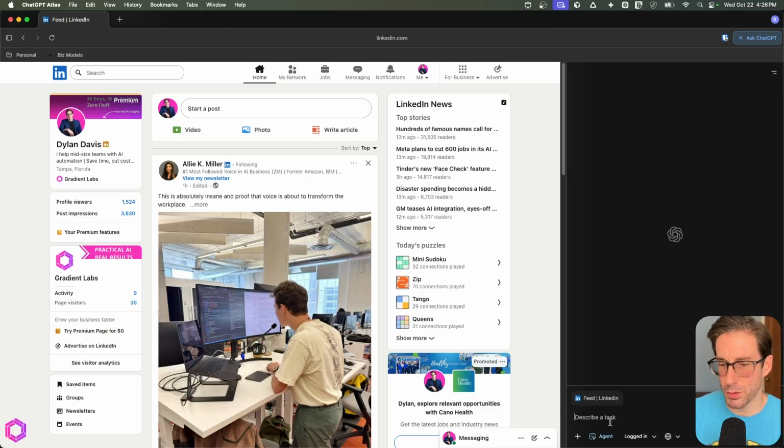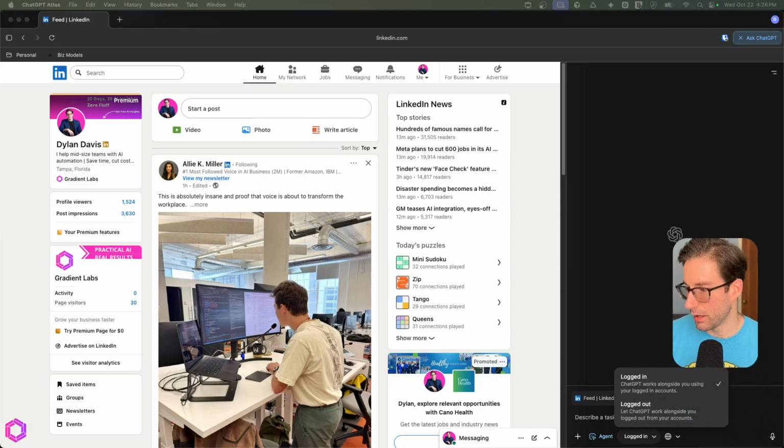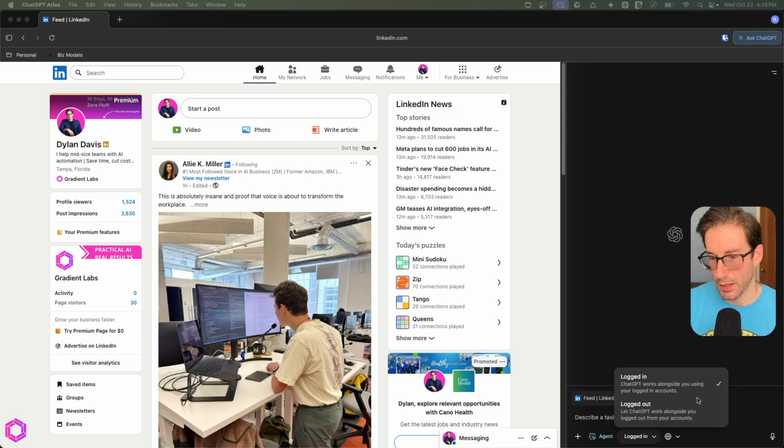Once I've turned it on, you'll see a few things pop up down here at the bottom right-hand corner. First, it states that this is the agent, but also it says that it's logged in. So you can see we have logged in and logged out, and I can see my head's in the way. So I'm going to quickly move my head out of the way for a second. So you can see we have logged in and logged out. Logged in allows it to be logged into all the different pieces of software that I have access to. That could be Gmail, all the SaaS tools I have, anything.